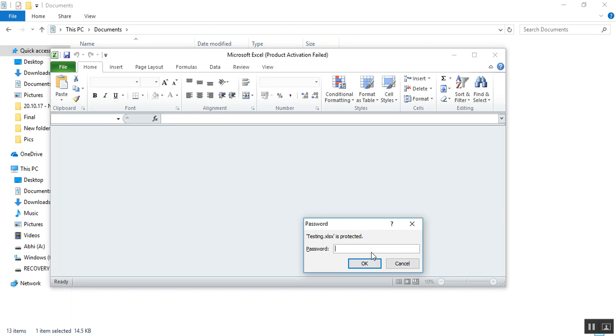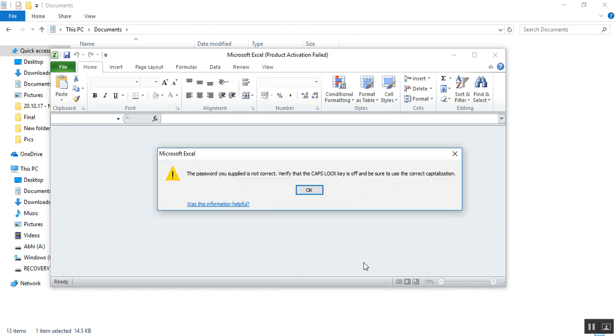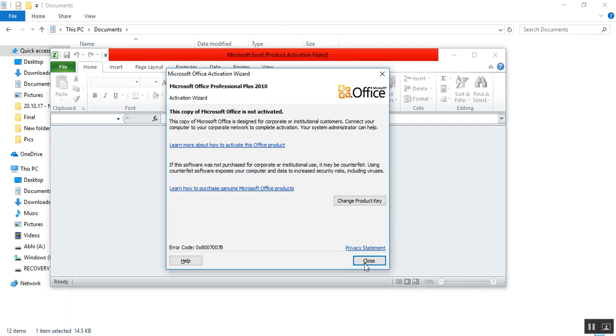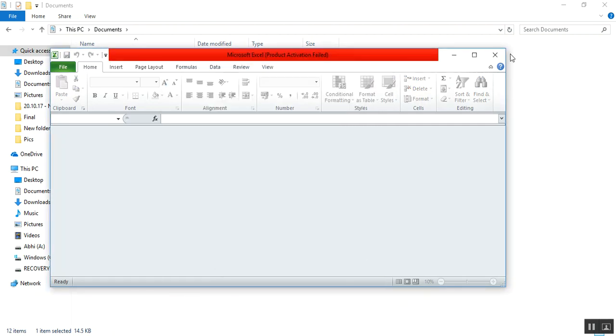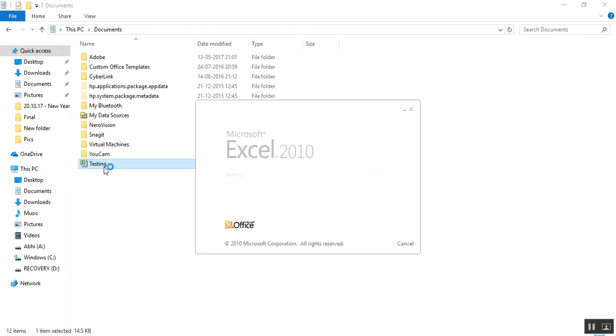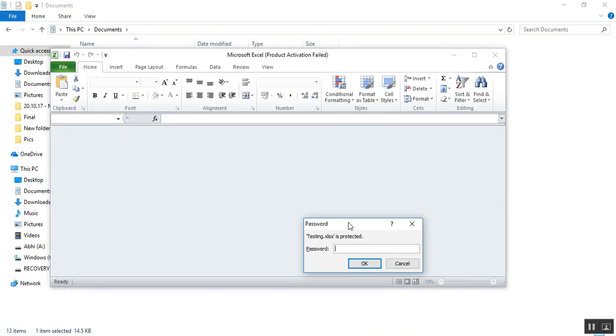Let's try with some wrong password and click on OK. So at that time the system will give the message that the password you supplied is not correct. And the system will restrict that person from opening that Excel file. So until you enter the correct password, the system will not allow that person or anyone or you to open this Excel file.